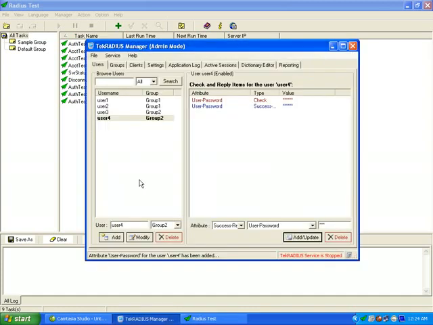Here against user 4, the attributes that we have selected are user name and user password, and this username and user password will be checked for match. If this username and user password are matched, then a success reply will be sent to the client, which is user password, and its value will be sent to the client, as we will see a little later.